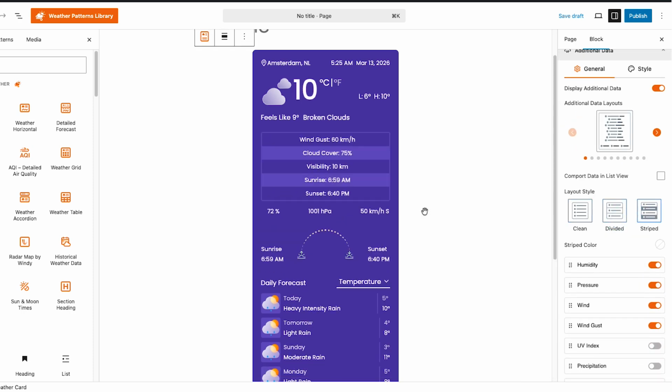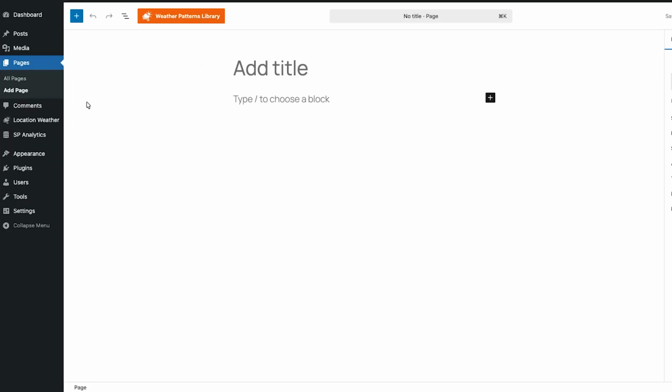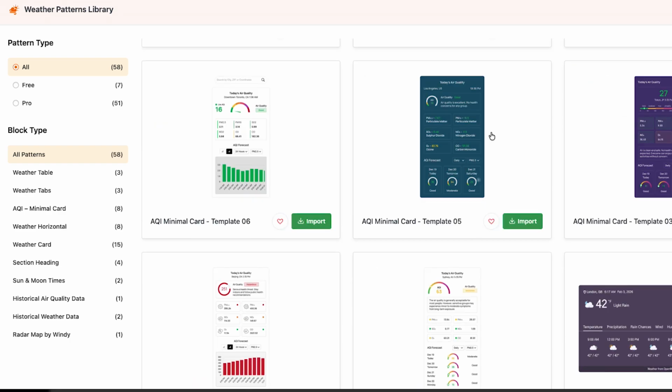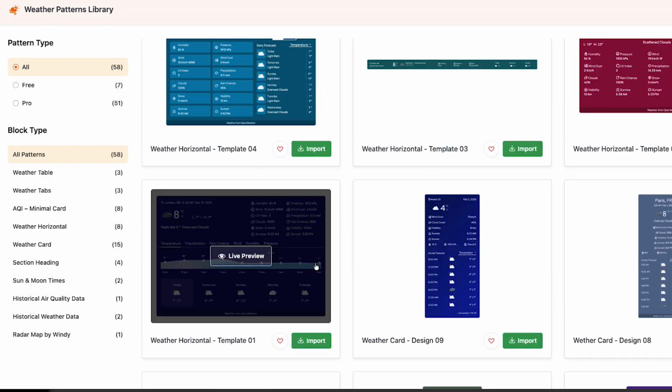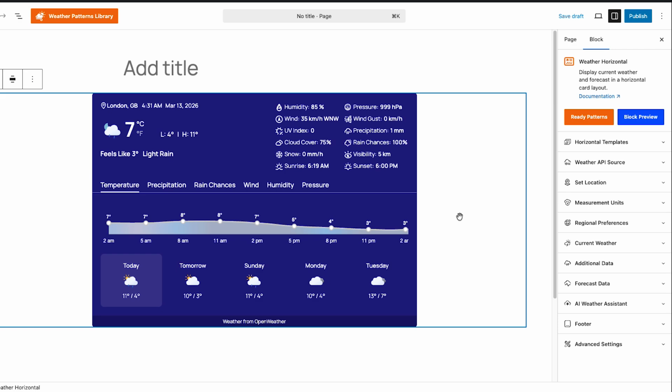You can also add these ready patterns in another way. While you're in the page editor, simply click on the Weather Pattern Library at the top. Here, you'll find more than 50 ready-made patterns. Just choose the one you like, click Import, and it will be added directly to your page.